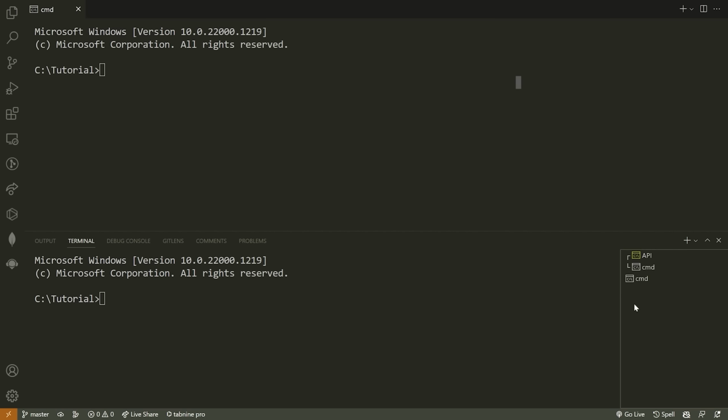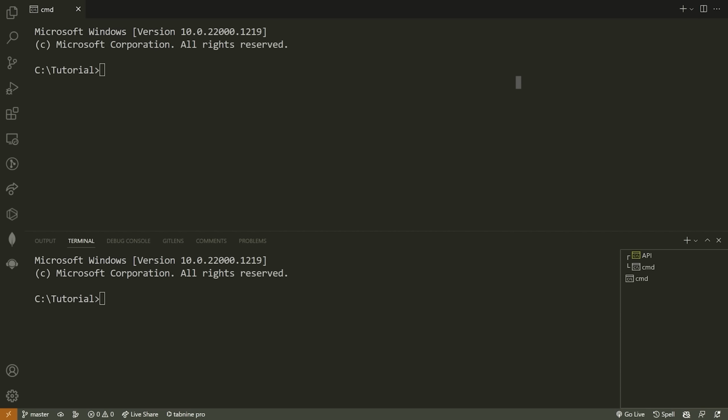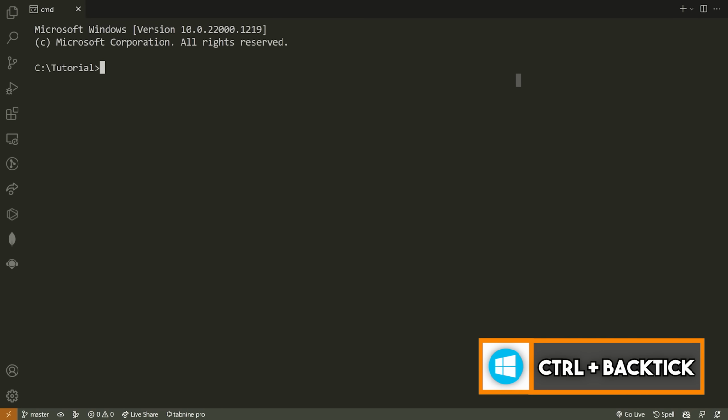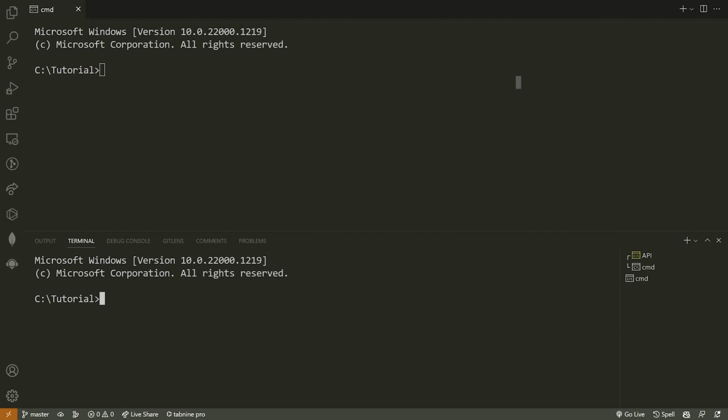So that pretty much covers everything I need to go through related to terminals. I'll quickly mention that, of course, you can change the default terminal as well by going here and going configure terminal settings. You can also set up profiles for your terminals. And if you want a quick way to toggle the terminal window, then you can do Control-backtick, or Command-backtick, okay? That's going to toggle the terminal open and closed.